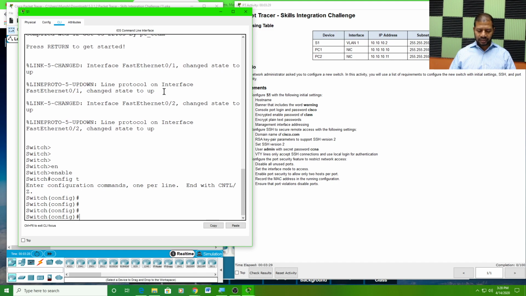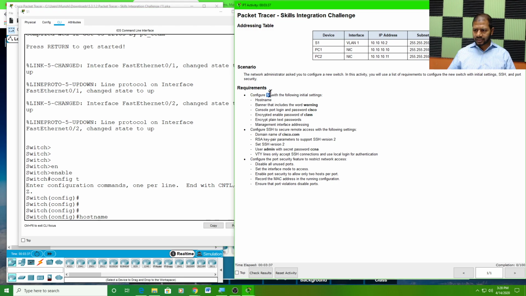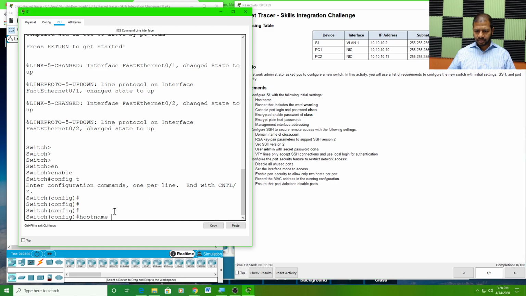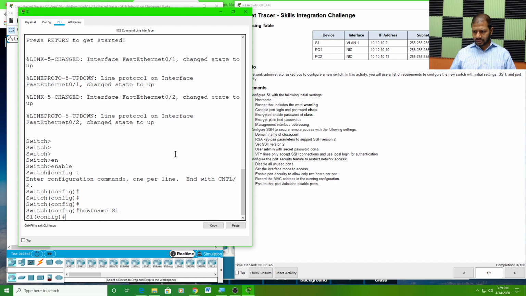I need to type the command hostname. What is the hostname? Looks like S1 right here, capital S1. So I'm going to make sure capital S1. Enter. Let me see. Yes, I got 3 points right now in here. So the hostname was good.